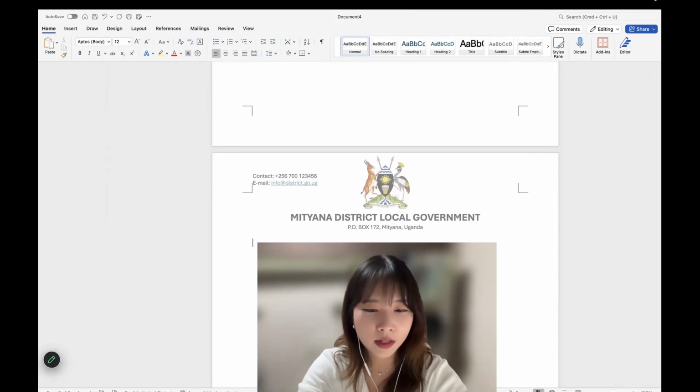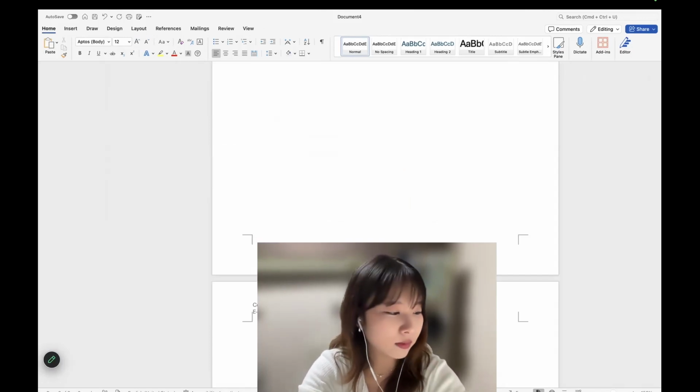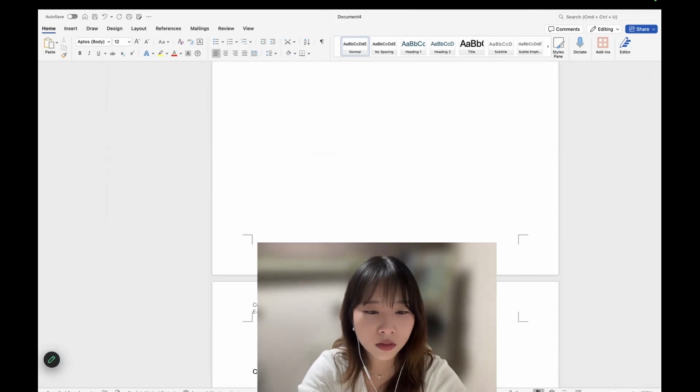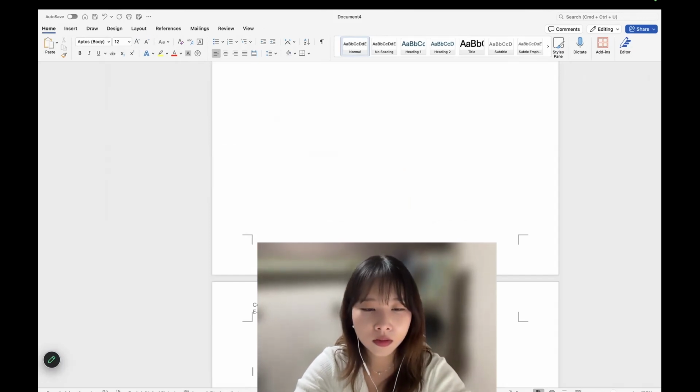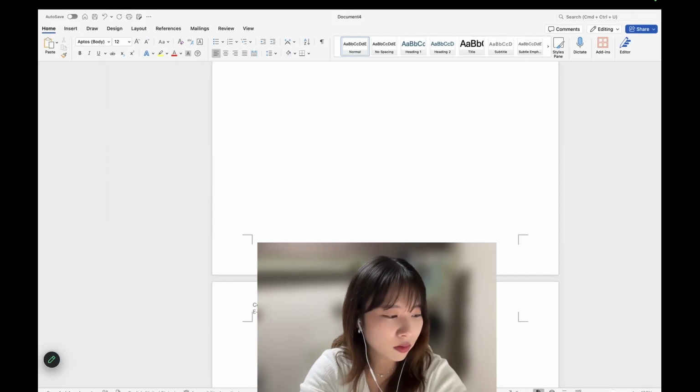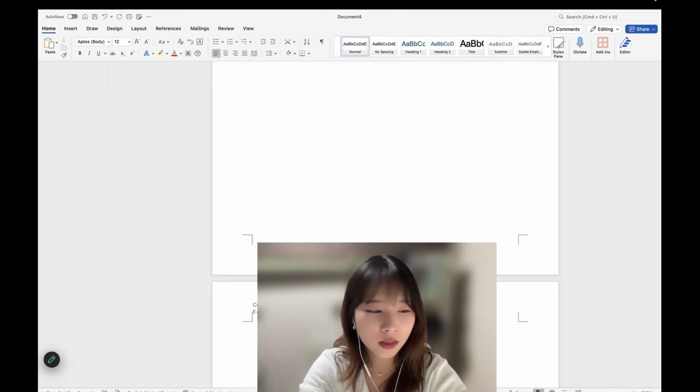Now type training activities. Training activity. And Control Enter again, like this. And challenge. And recommendation. And lastly, conclusion.